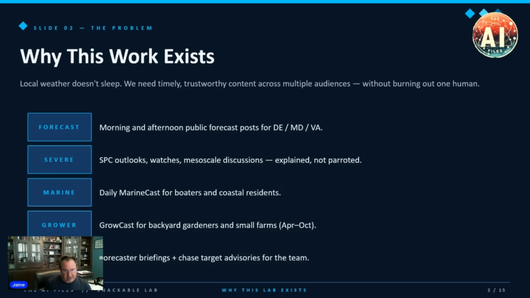Previously it was, all right, do we have time to actually create a forecast and put that out? That takes a lot of time to devote to creating that content. So me with my AI background, I'm like, well, can we get bots or agents that will generate morning forecasts, put alerts out, do marine forecasts?